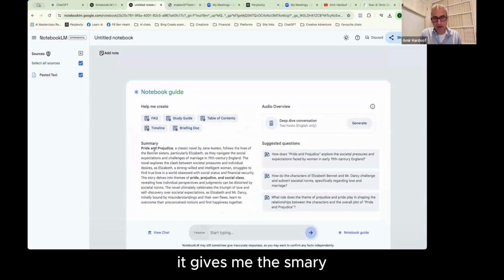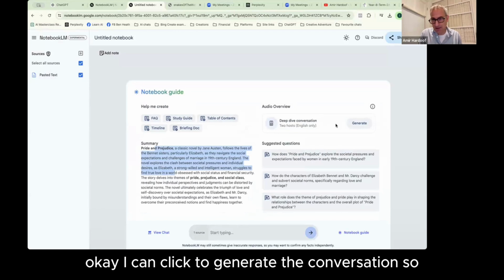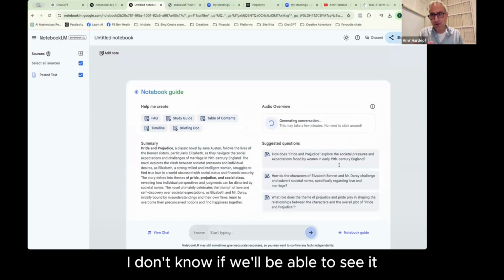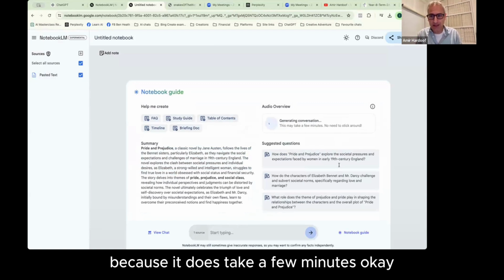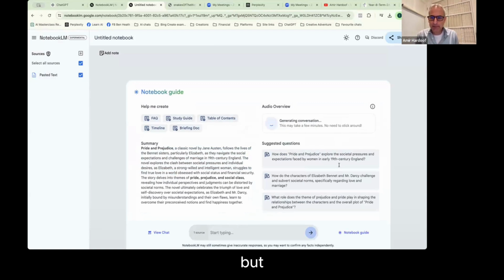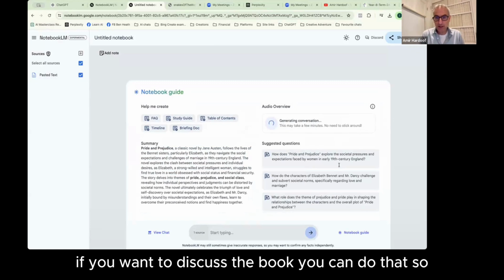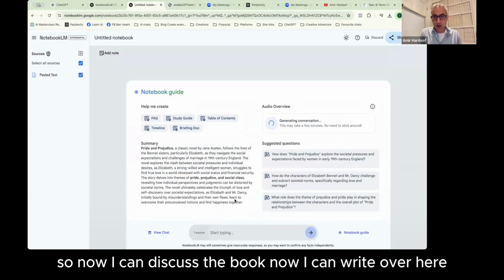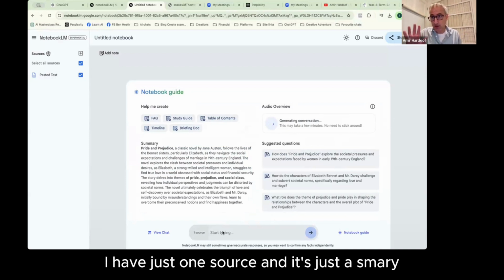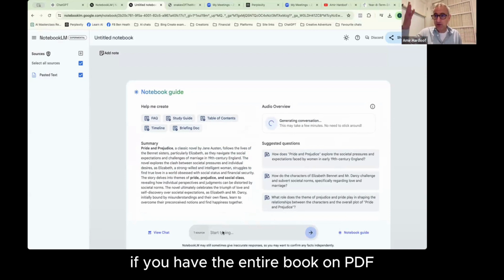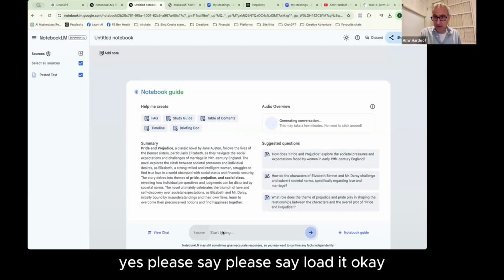Okay, it gives me the summary. I can click to generate the conversation. I don't know if we'll be able to see it because it does take a few minutes. But Ravi, if you want to discuss the book, you can do that. So now I can discuss the book. Now I can write over here. I have just one source, and it's just a summary. If you have the entire book on PDF, yes, please load it.